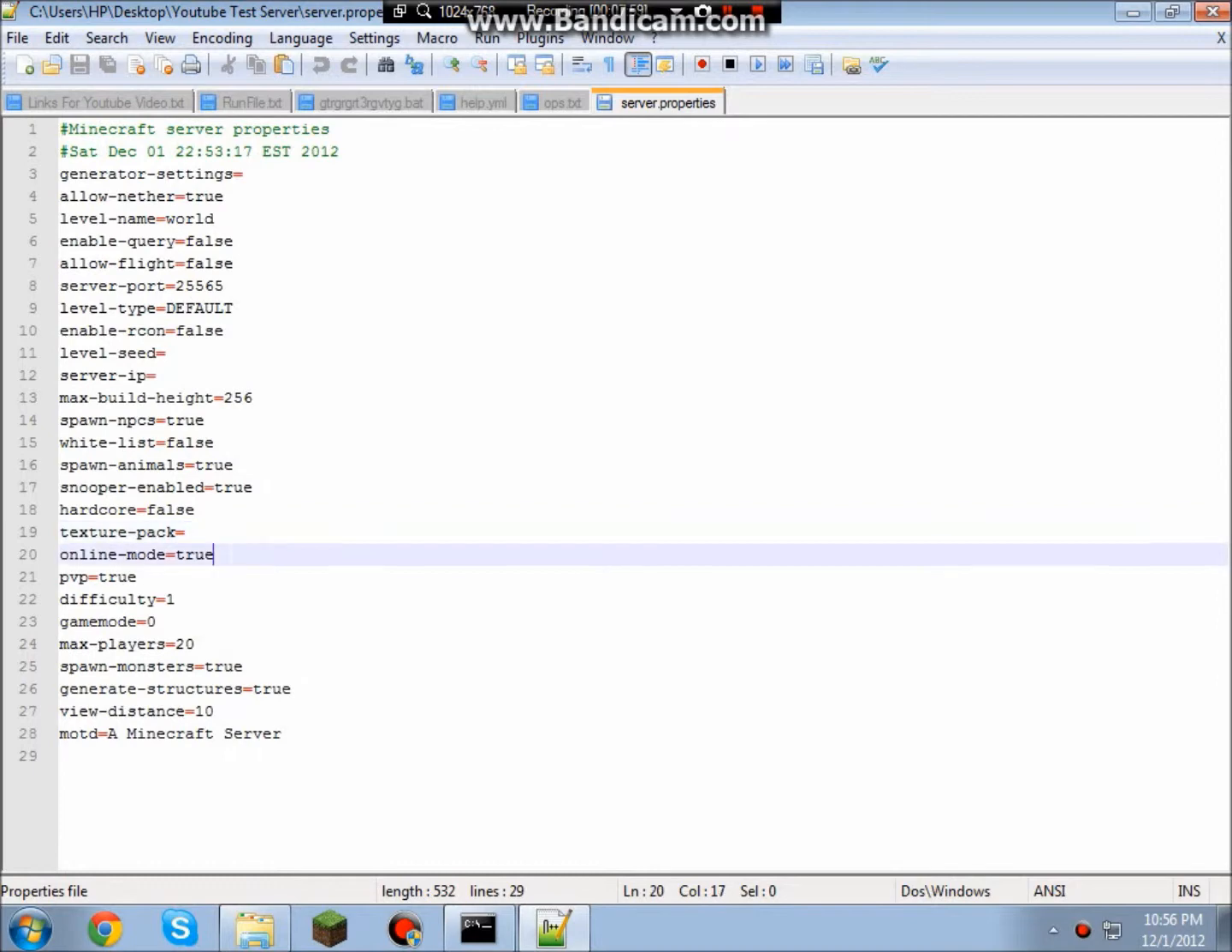Online mode, you want to keep that to true. If you don't, hackers will be able to get in your server. They can just sign in as an offline name and join. They can sign in as your name. That's really bad. PvP, you want them to have PvP in the whole world. You can put that to false where nobody can PvP. You can also put that in Essentials if you download Essentials, like in my first or second video.